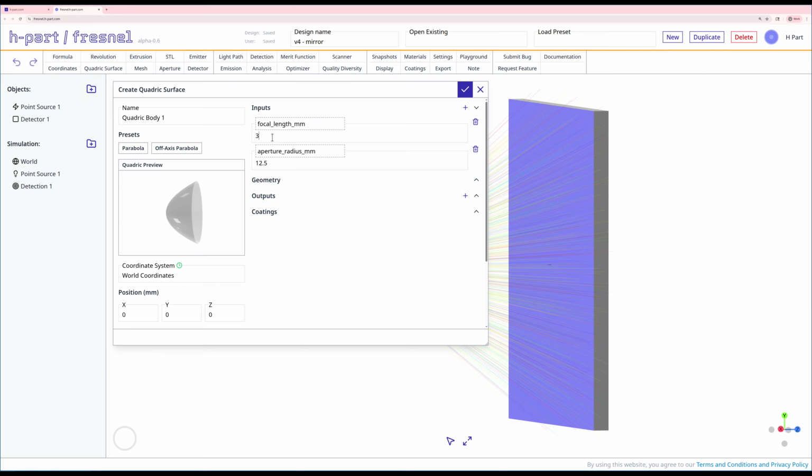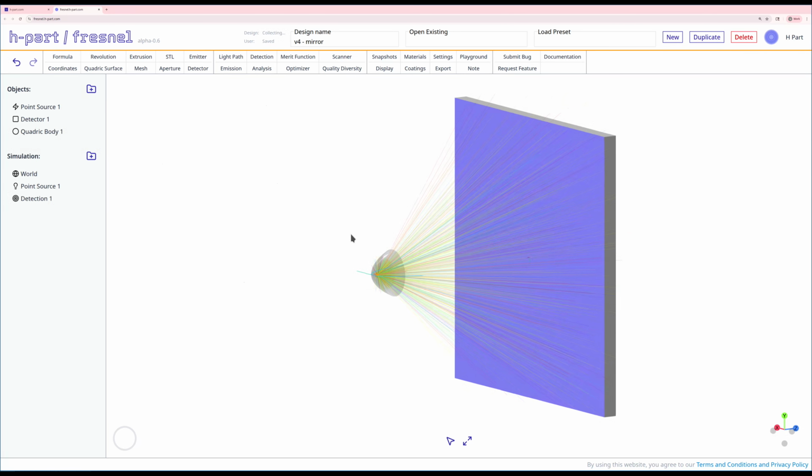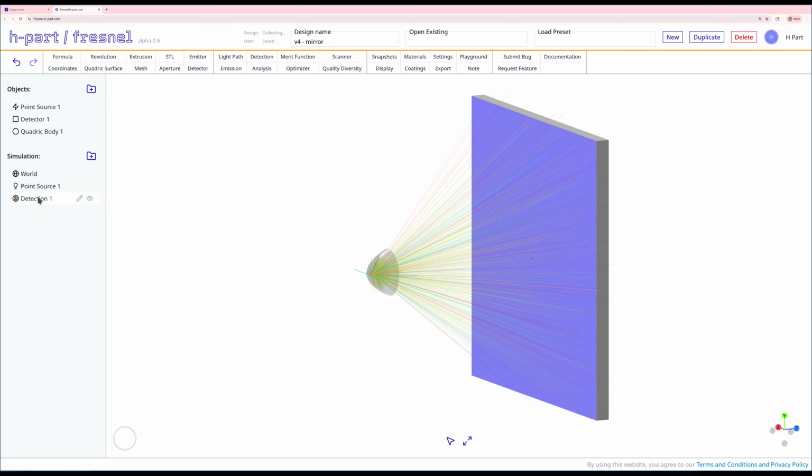So we're going to start with 3 millimeters. That gives us a nice and convenient shape. And we're going to put the parabola offset by -3 millimeters, the same amount, so that the focal point of the parabola is coincident with the position of our LED. Go ahead and create that, and we can see it right here. And now let's go ahead and recast the light.